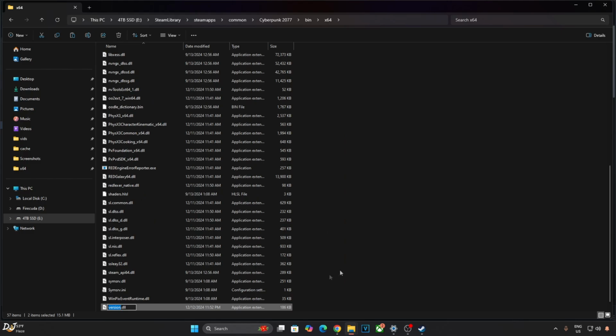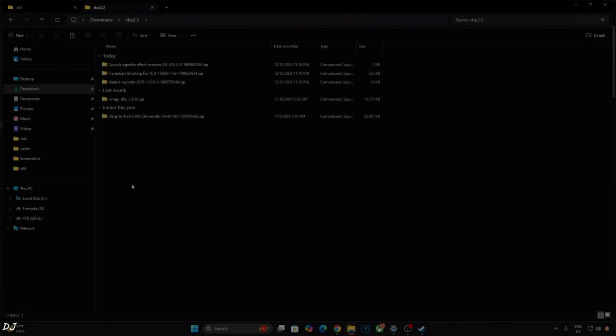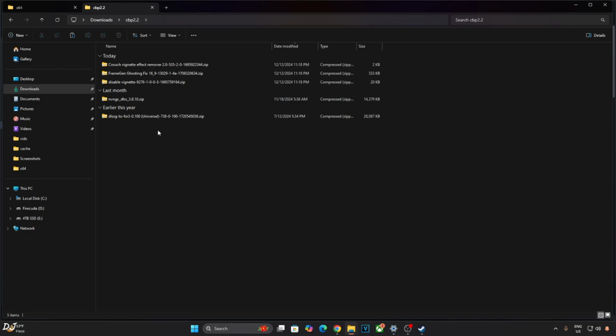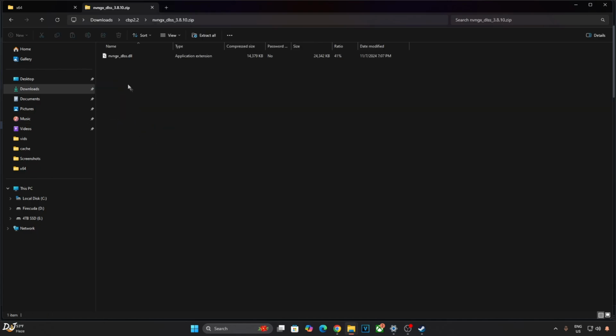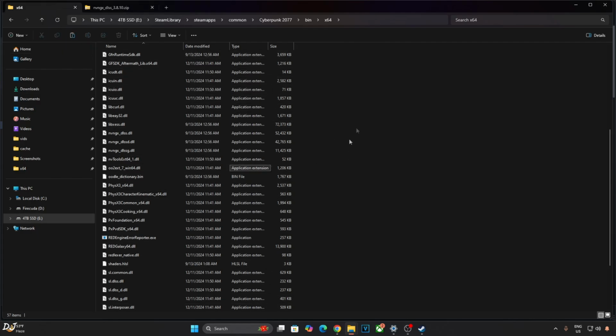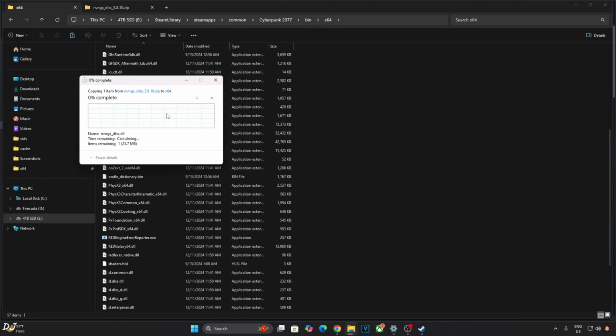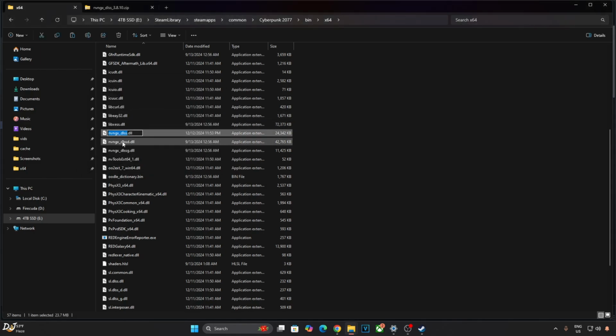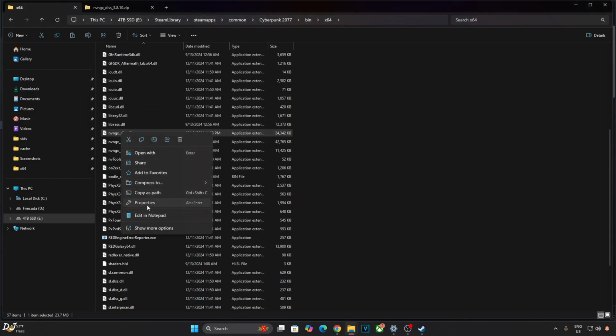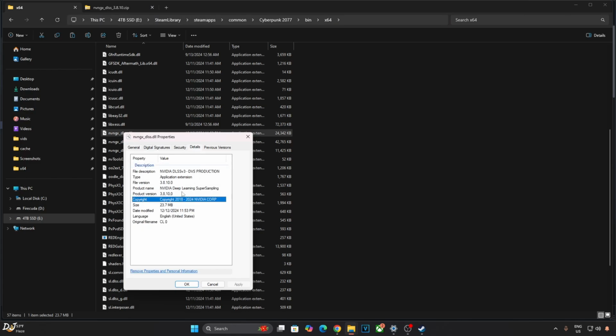Now I'll manually update DLSS Upscaler version. The game comes with DLSS version 3.5. Just open DLSS Upscaler zip file. There it is. Copy this DLL file. Paste it in the same directory where you pasted the mod files. Right here. Overwrite. Check its version. Right click, properties, details, version 3.8.10.